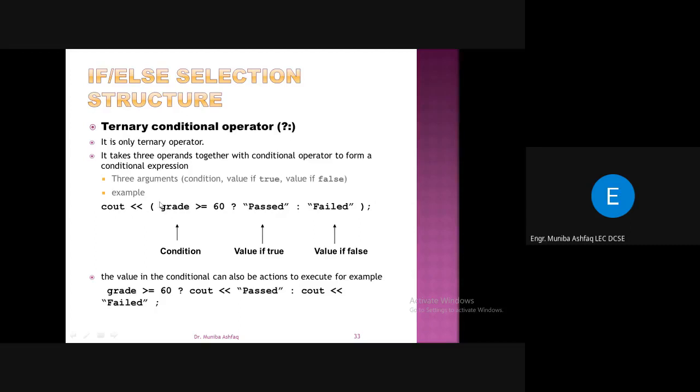So cout, we are going to put a condition on this: grade greater than or equal to 60. Then you have a question mark. So you are checking this condition. Question mark means checking some condition. If this condition is true, whatever is written here will be executed. Else, after this colon, if the value is false, this will be executed. So this is the if part, if the condition is true, and this is actually the else part.